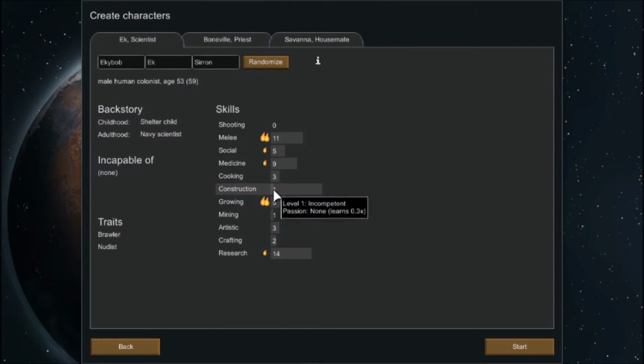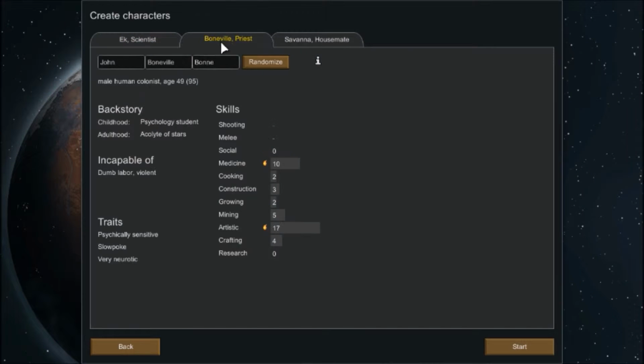But he can socialize. He can do medicine. He can cook. He can grow. He can do everything. So we'll have him. Let's go for the next one.